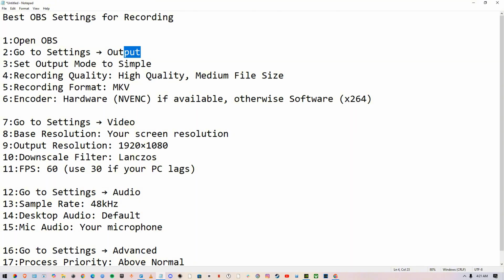Set output mode to simple, and then recording quality should be high quality and medium file size. Now here it gets important. On your recording format, just make sure it's MKV, and your encoder hardware should be NVENC if available. Otherwise, put it as software x264.